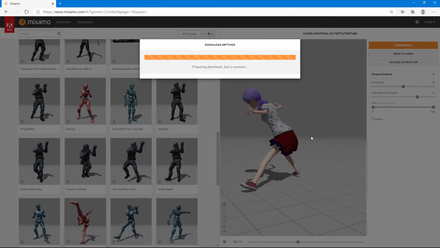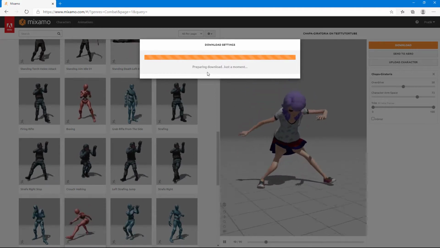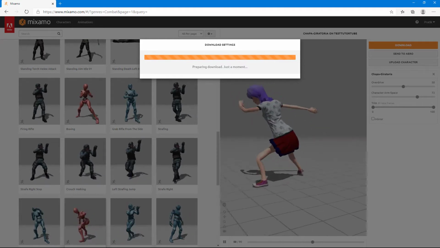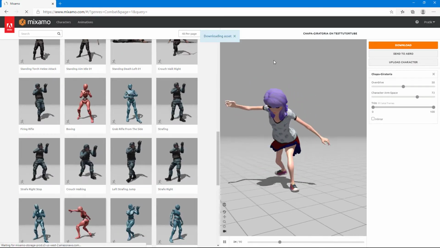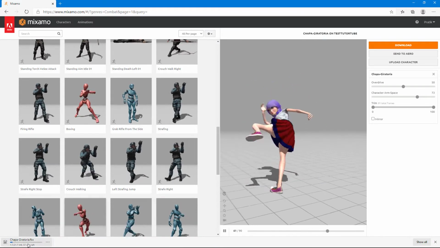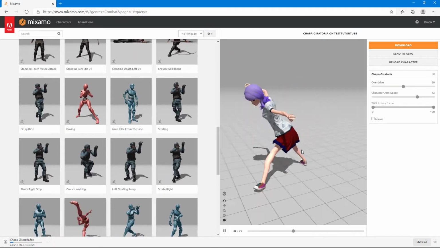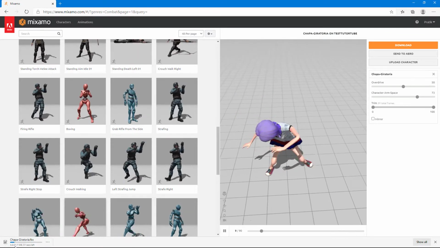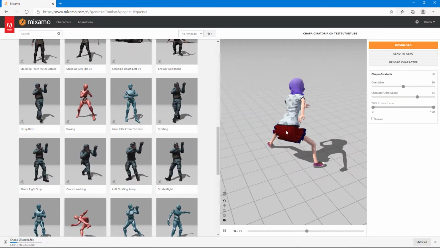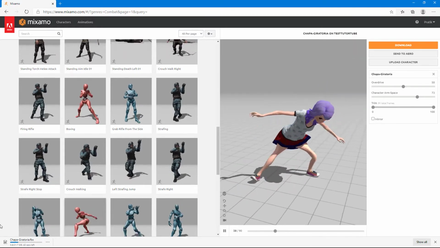Once it downloads, you can see right here that it says it's preparing the download. It does take some time to process everything. Now it'll be downloading just like that. That process finished quite fast, faster than I expected. But over here, you can see that the character is being downloaded, and you can see the character in action just like this.